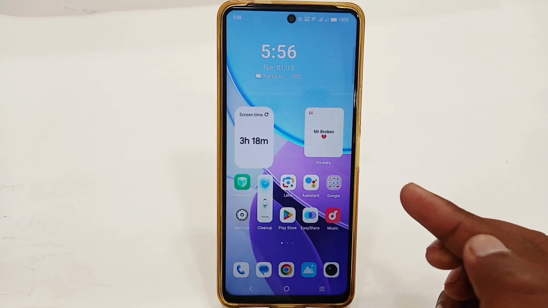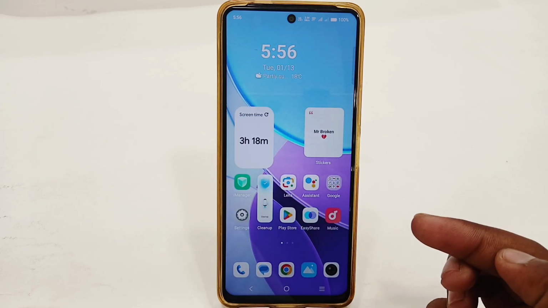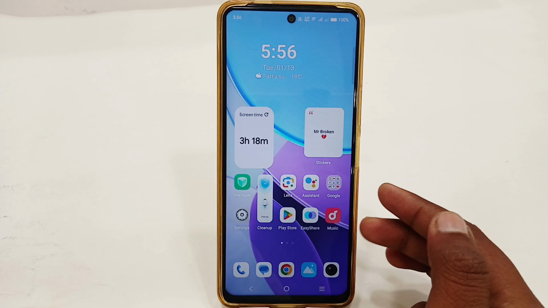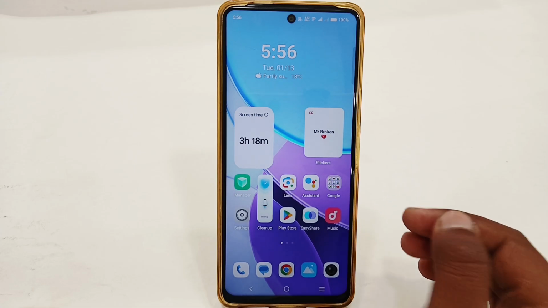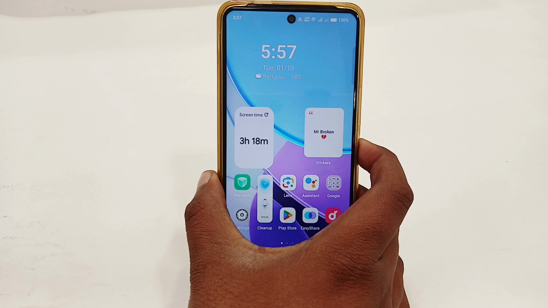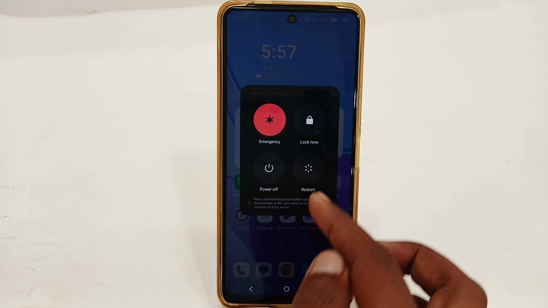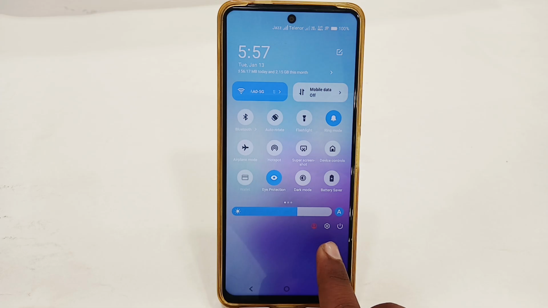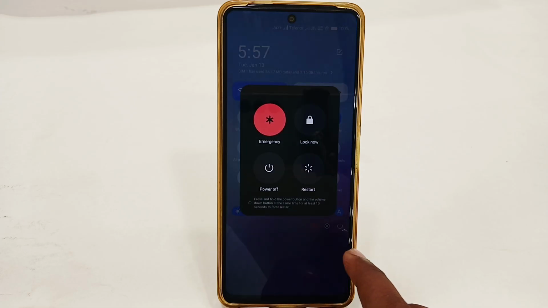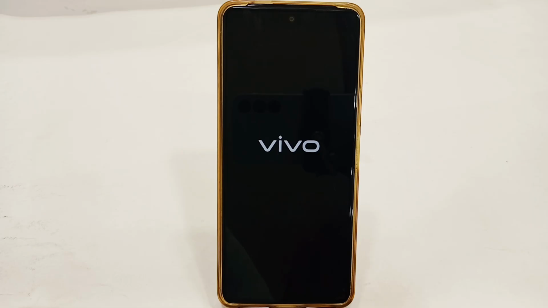Or you can also try to restart your Android phone, because sometimes it might be a software glitch. It can be easily fixed by restarting your phone. Just long press the power button, then select restart from here. Or you can also scroll down and look for the power option here. Here's the power button. Just select it, then tap on the restart option, and after that your phone will be restarted. So just wait for your phone until it restarts.